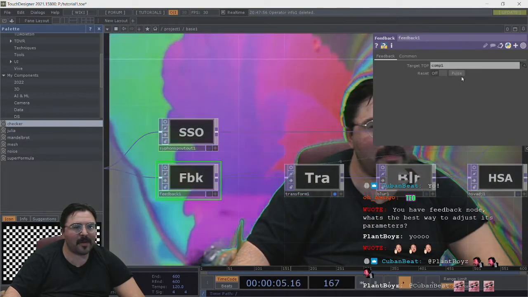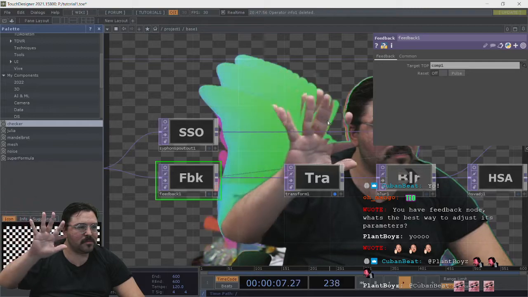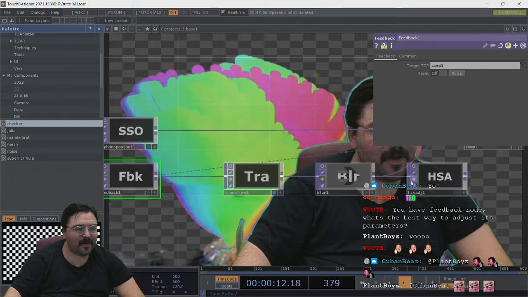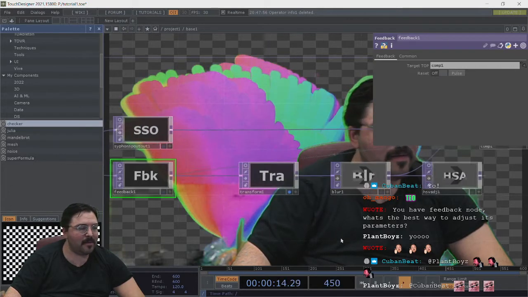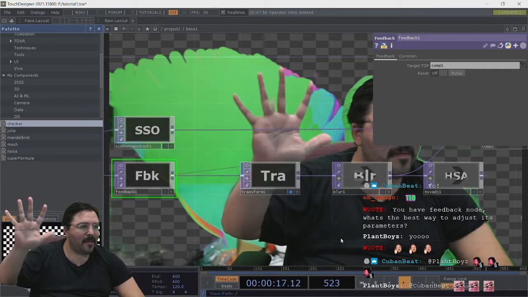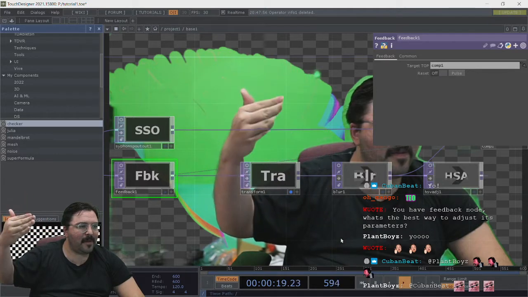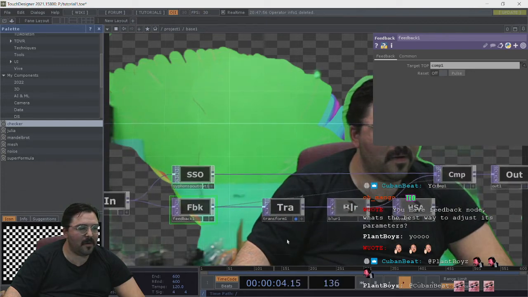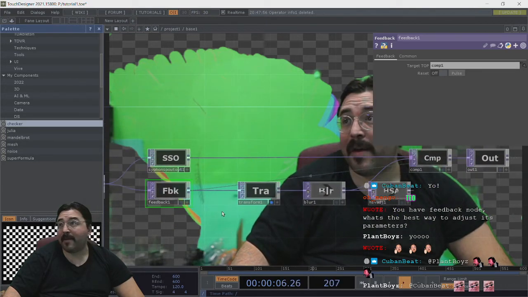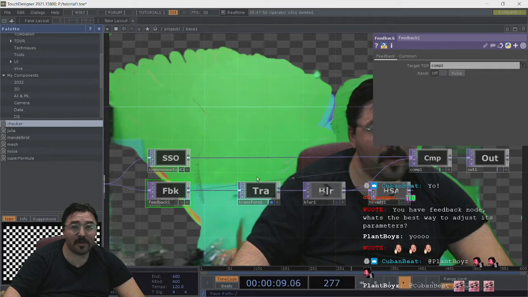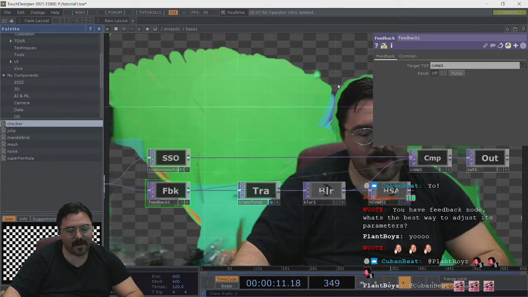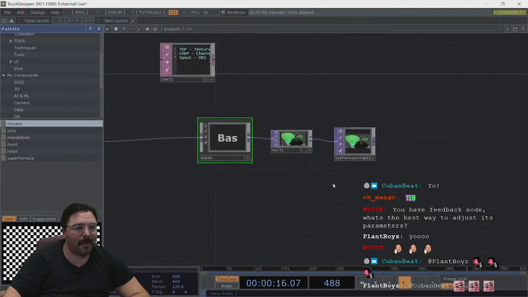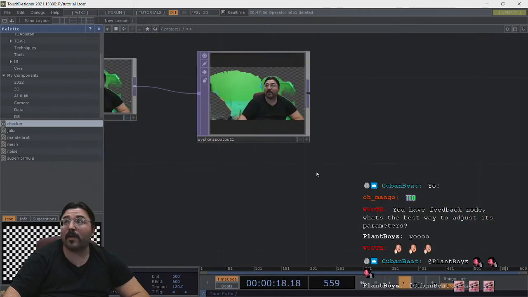All right, I'm going to reset the feedback here. There we go. See how it's just staying there? The shifting colors are because of the HSV adjust. So let's get rid of that. And now you just get basically this layer that just stays there. So we can make a fake motion blur. Let's make a fake slow motion using feedback, because that's a cool effect that's really simple to do but looks cool on stream, I guess.